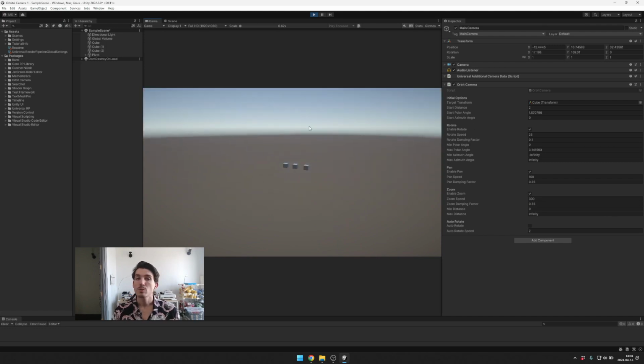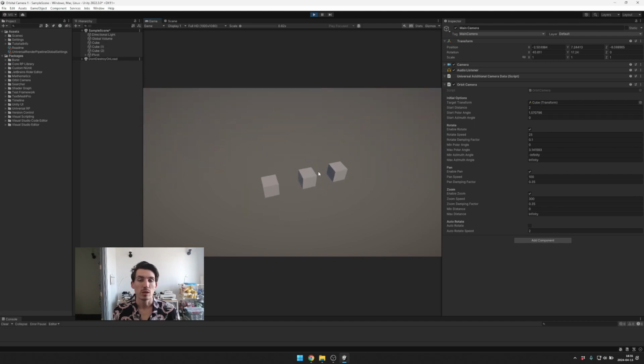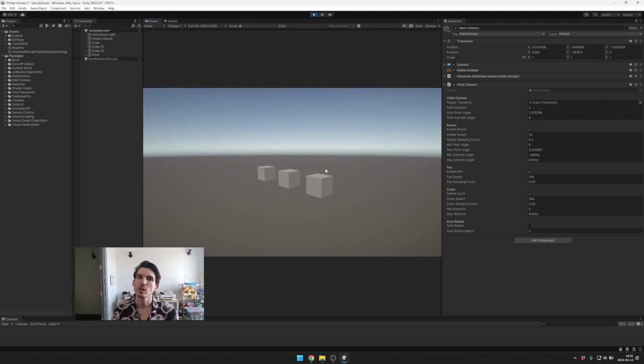So that's pretty much the camera. It's very easy to use, and as you can see, setting it up is really easy as well. It is really nice for maybe an RTS game or something where you have a top-down view, or a game where you want to showcase an inventory item or a character or something like that in a selectable screen.